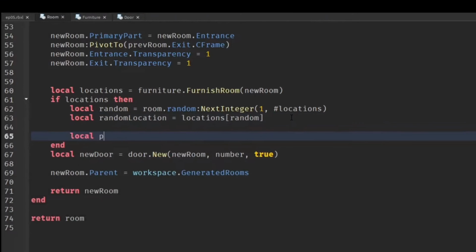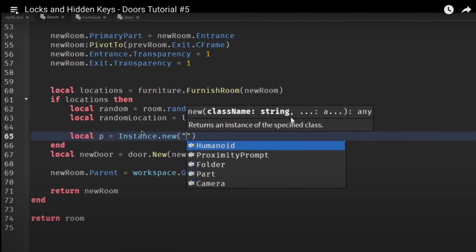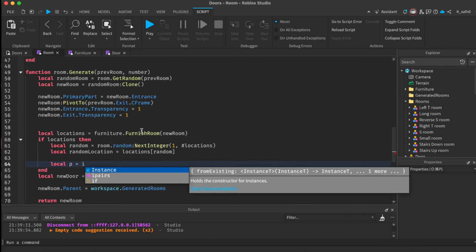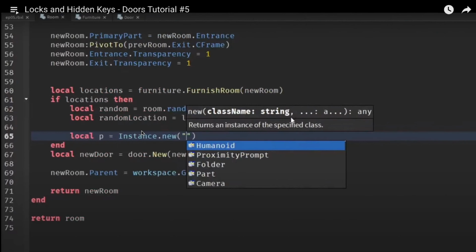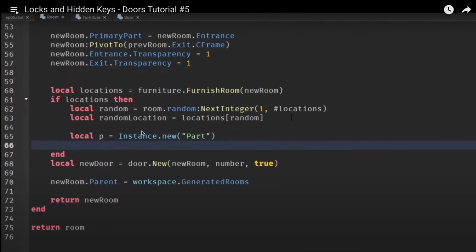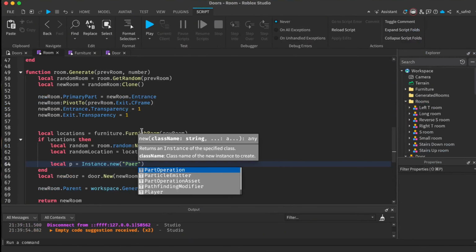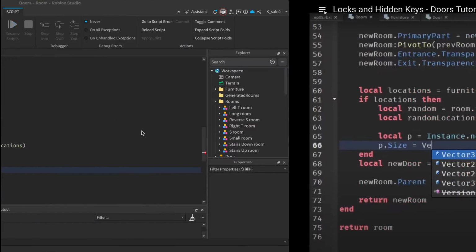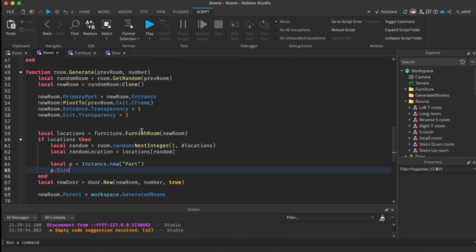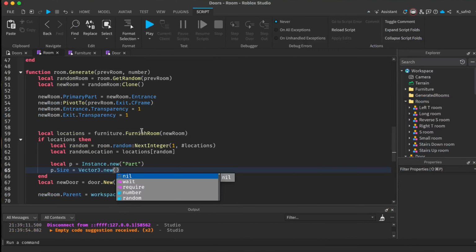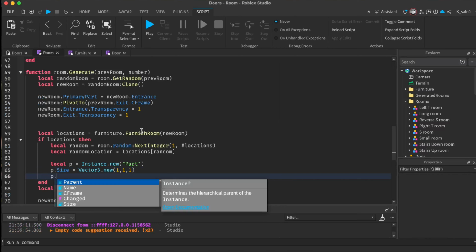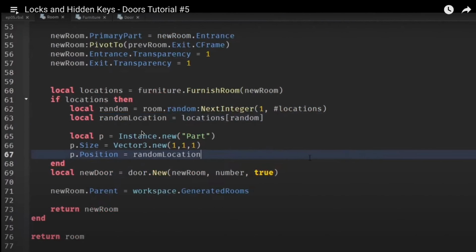So just while testing, let's add in a brand new part. So local p equals instance.new part, and p dot size equals Vector3.new 1, 1, 1. And p dot position equals the random location, which is an attachment.